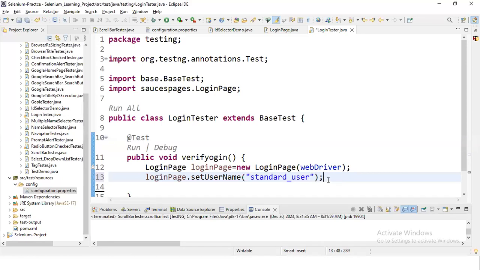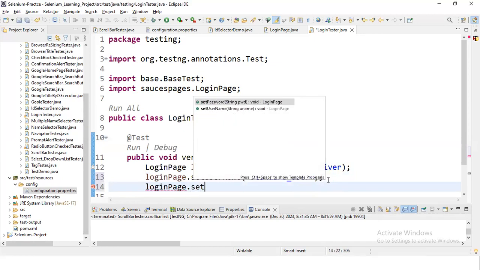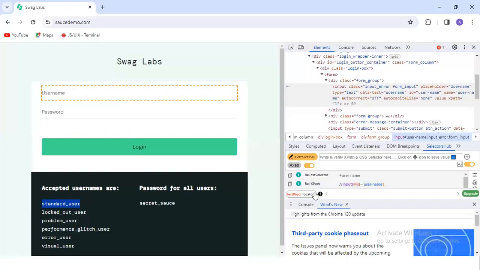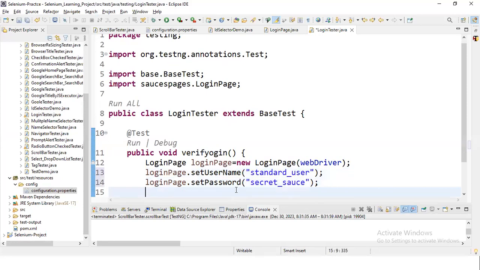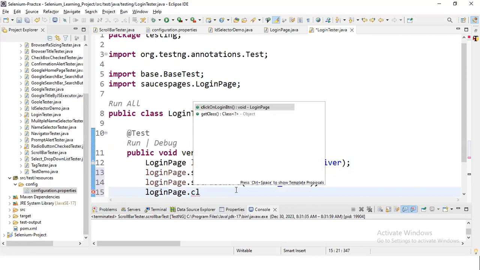And now we want to set the password. So login page dot set password, and we pass the password secret_sauce. After that, what action do we want to perform? We want to perform a click action. So we have one method, click on login button.